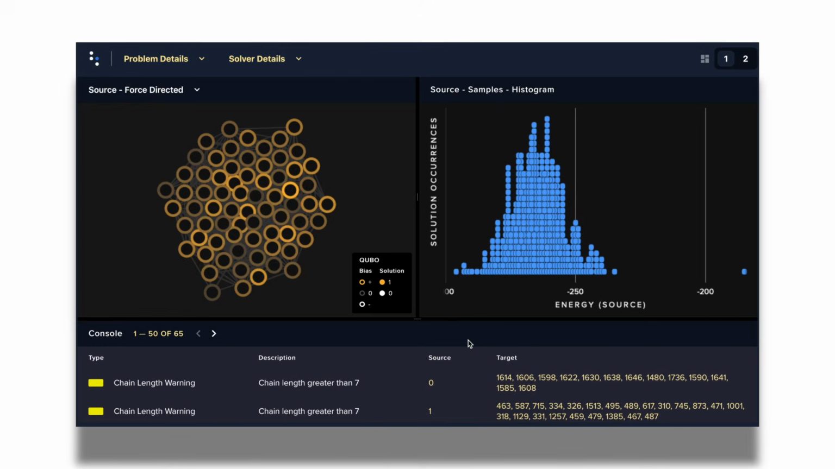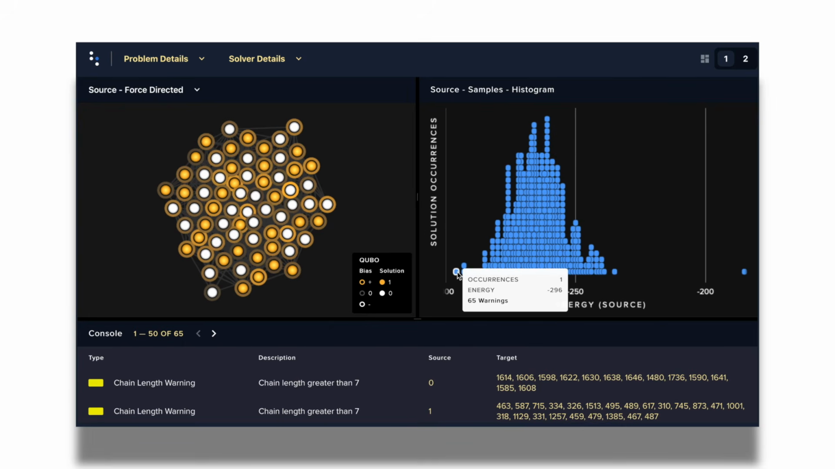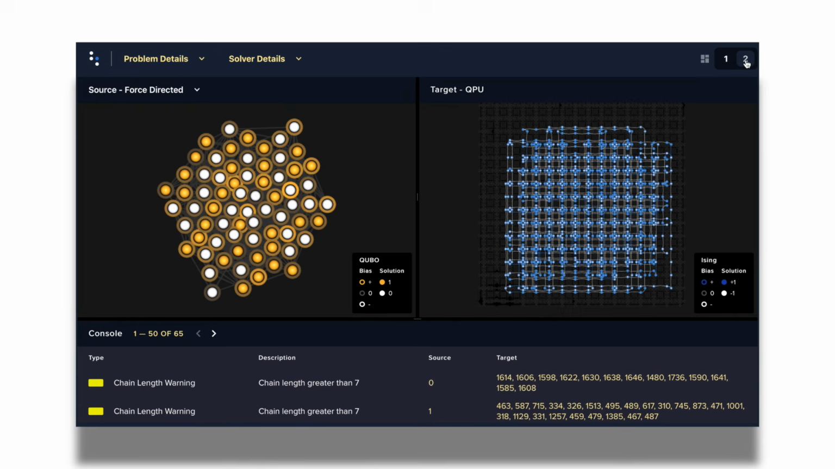Now, when we run our program and look at the problem inspector, we see a similar embedded problem on the left, but a very different histogram of samples on the right. We see more of a distribution of these samples with the same functionality and information available for our smaller problem. Switching to View 2, our logical problem on the left has no broken chains.